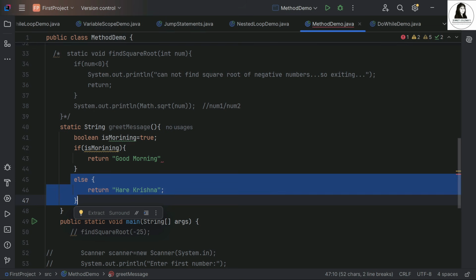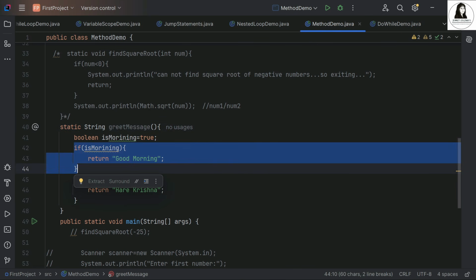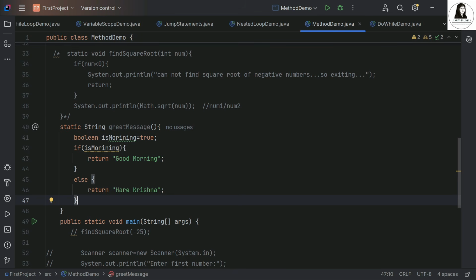You have to take care of this thing. It cannot be the case that both statements would execute. Only one return statement should execute in that method. So you have to put these return statements in some conditions.